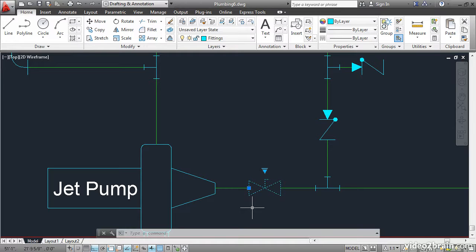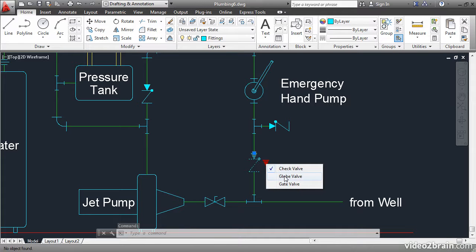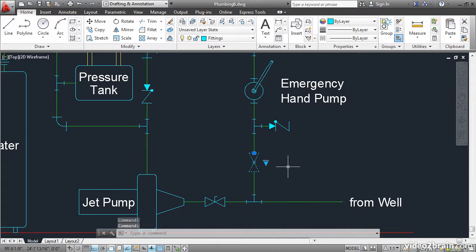You don't have to worry about which block it is that you're inserting. You just insert this one valve block, and you can then choose which valve you want at a later date. So this is preferable to inserting individual blocks that represent all the different varieties of valves. I have the flexibility here of changing my mind, and it's very easy to do that with a dynamic block.